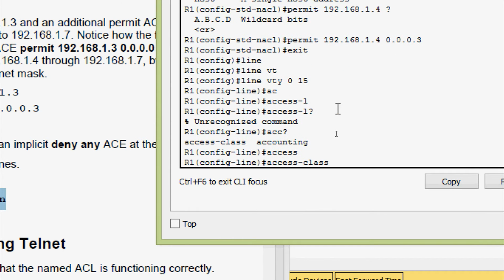Here we can see it's access class, then the name admin-mgt, it's in.